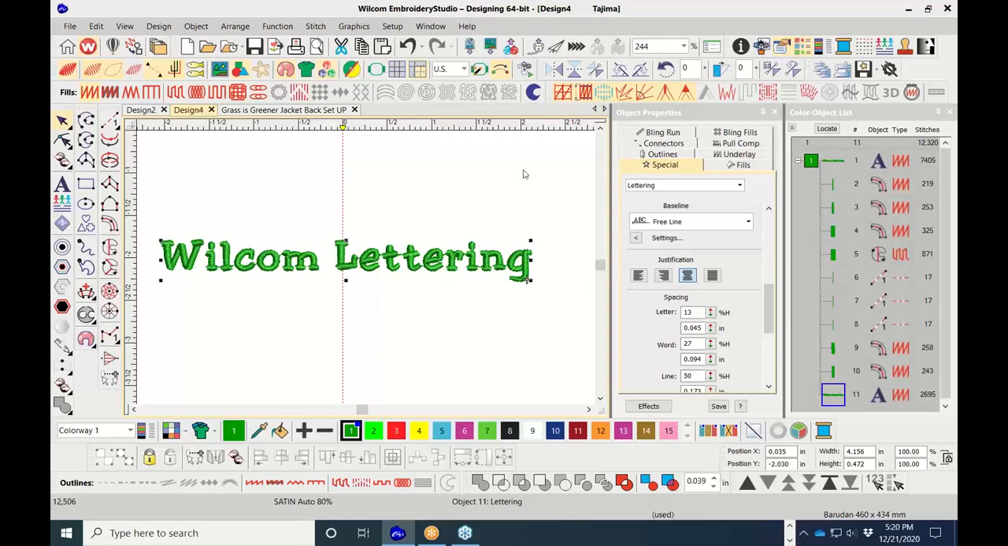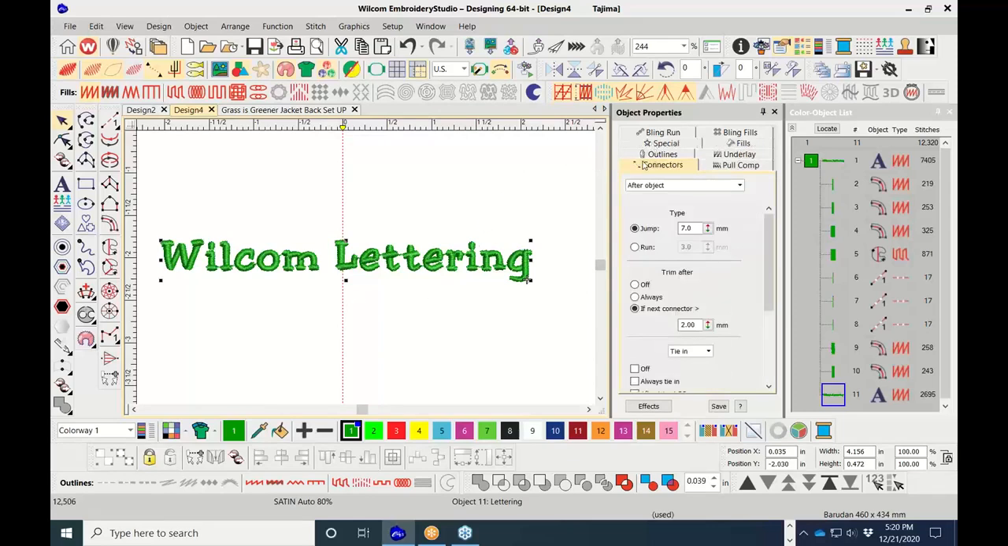the place that you're going to do that will be your connectors tab. Okay. This is your connectors tab. And right now it is the place where we go in and we tell the sewing machine when to trim or when to jump to continue running. Okay, and because we have Wilcom letters here, how do we know? Because if we look at our color object list, it's showing the letter A here for Wilcom text. That's what this is here.